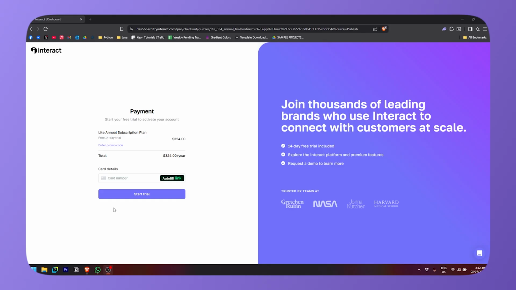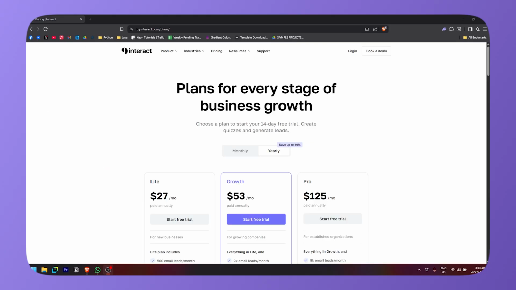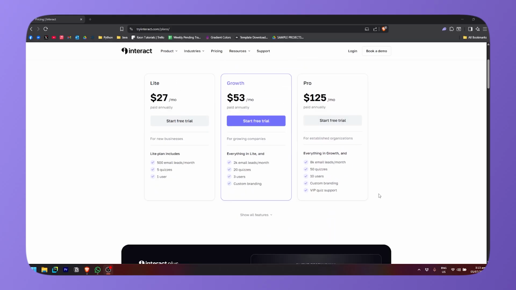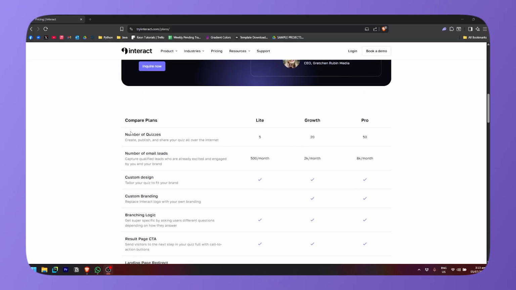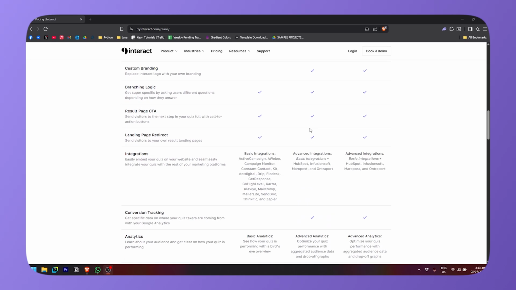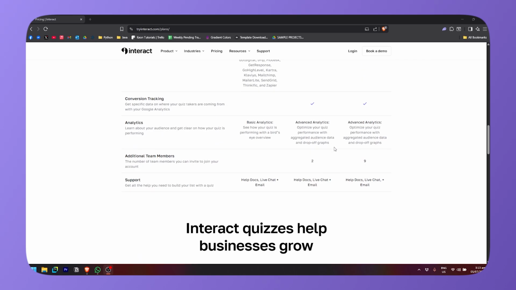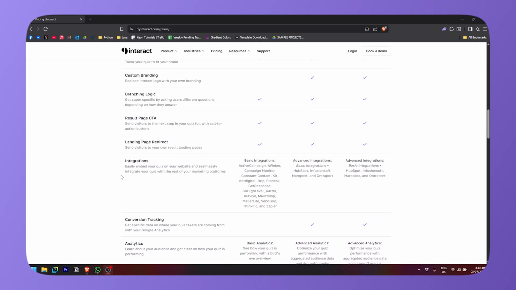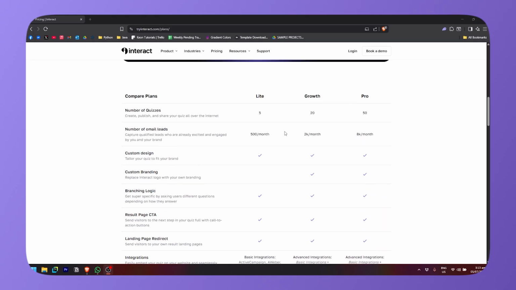But that's basically most of it. If you want to publish your quiz, you will need to upgrade your plan, or you could just try the free trial to see if you'd want to continue using Interact. And just to show you the comparison of each plan, you could go to their pricing page right here, then scroll down till you see this. So you could compare the plans from the light, growth, or pro plan right here. You will see all of their differences and comparisons right there so that you could thoroughly pick which plan will suit you the best.